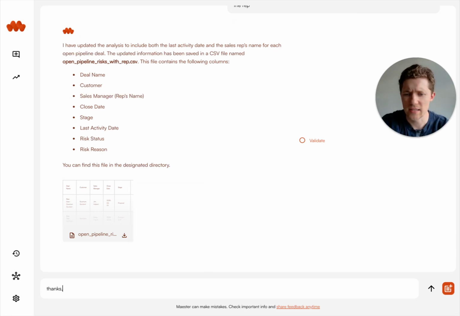Now I want a stacked bar chart that shows the number of deals that are at risk and the number of deals that are not at risk for each sales rep.